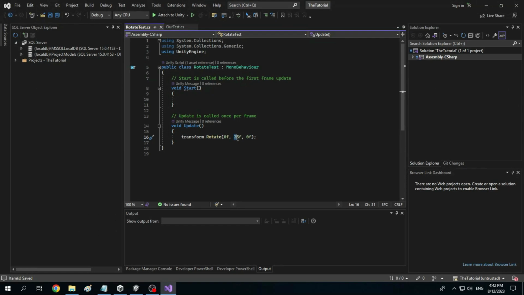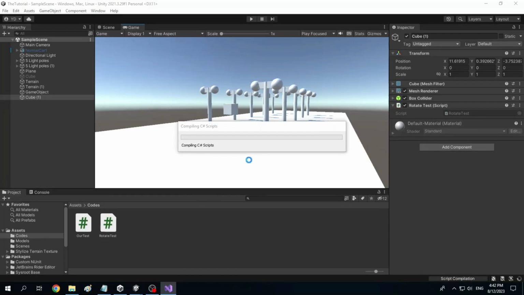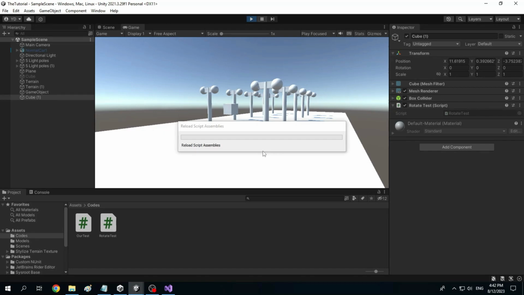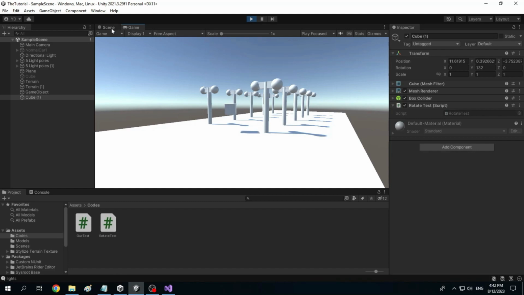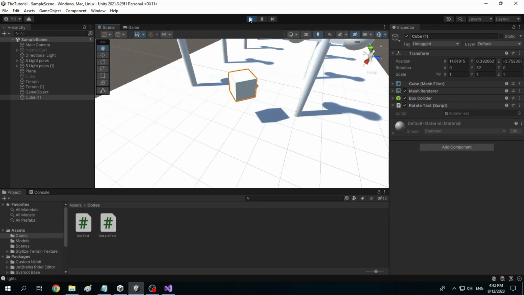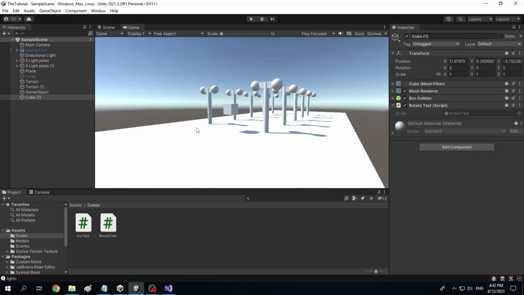If instead of 25, we wrote 2, for example, and save this code and get back to Unity, now we see the cube rotates with a better speed.